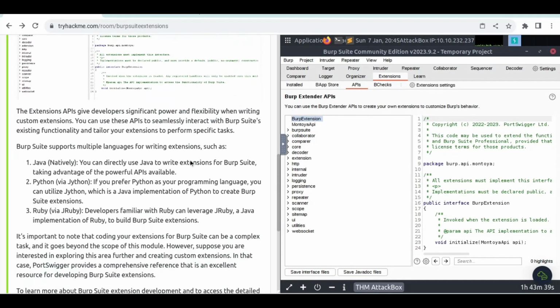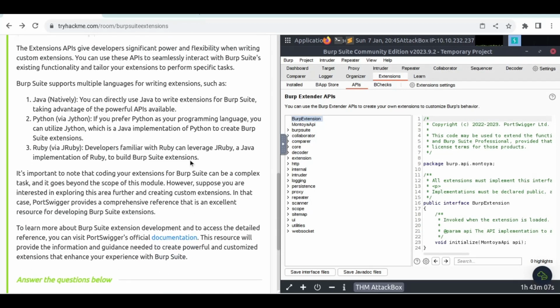The extension APIs give developers significant power and flexibility when writing custom extensions. You can use the APIs to seamlessly interact with Burp Suite's existing functionality and tailor your extensions to perform specific tasks. Burp Suite supports multiple languages for writing extensions such as: 1. Java natively. You can directly use Java to write extensions for Burp Suite, taking advantage of the powerful APIs available.